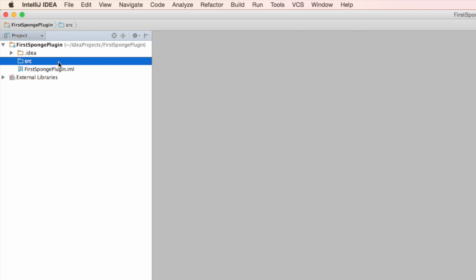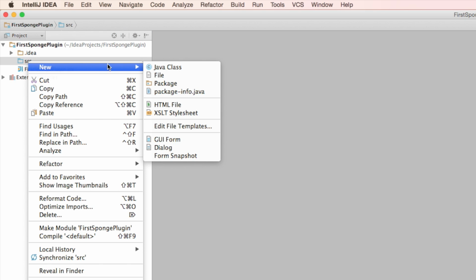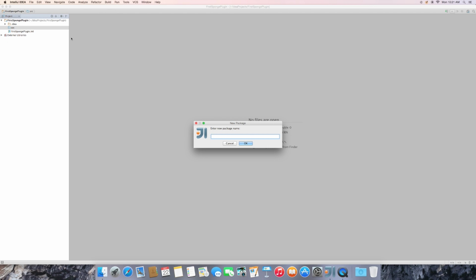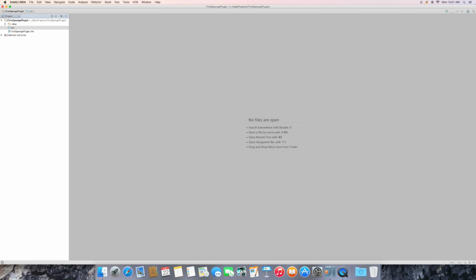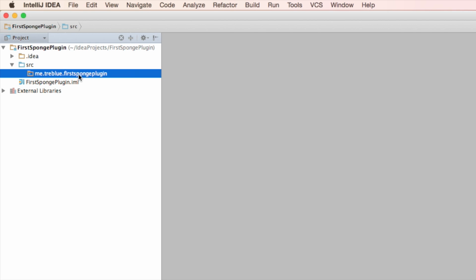So the first thing that you want to do is select this source folder. Once you have that selected, right click it, go under the new menu and click package. Now over in this window, enter a new package name. I'm going to enter me.treyblue.first sponge plugin because it sounds good. Okay, and bam, now we got our package.